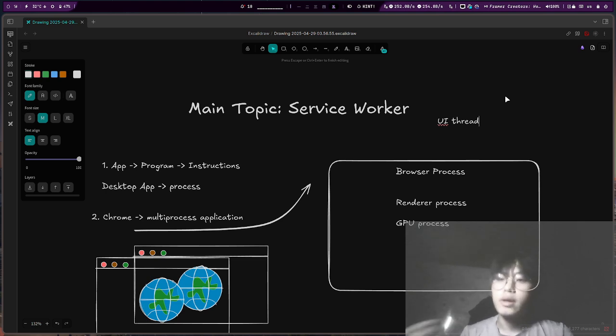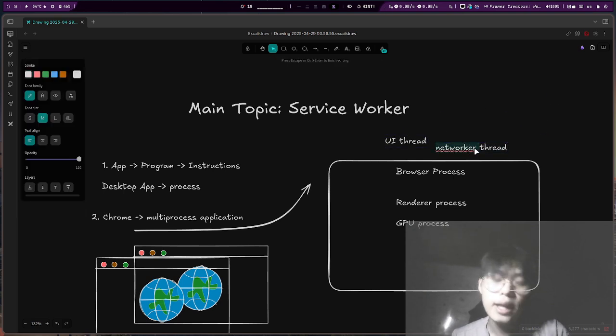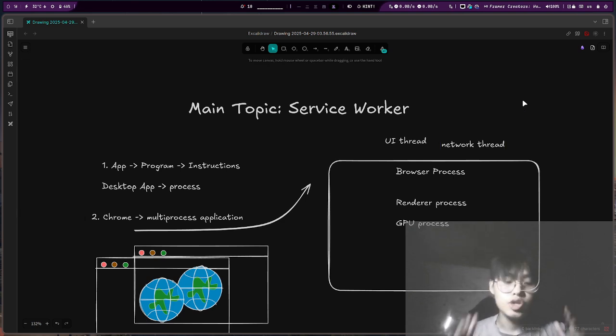Because in the UI thread you can type a URL to go to some specific page. Based on that, it gives the IP address of your target URL, and this is handled by the network thread inside the browser process. The network thread also does the DNS lookup. DNS lookup is basically checking the IP address, where the key is the URL, your target domain, and the value is the IP address.